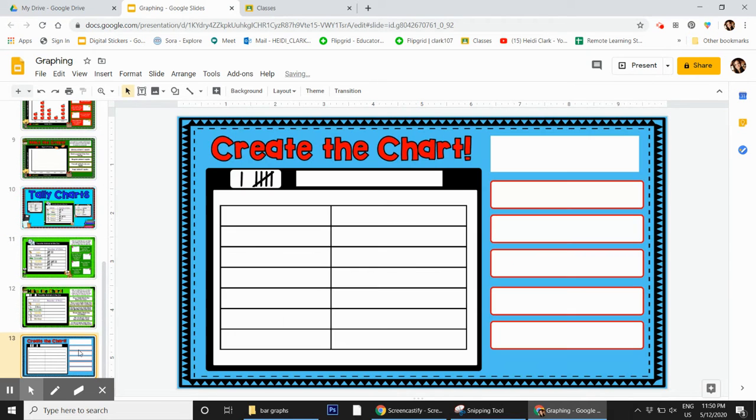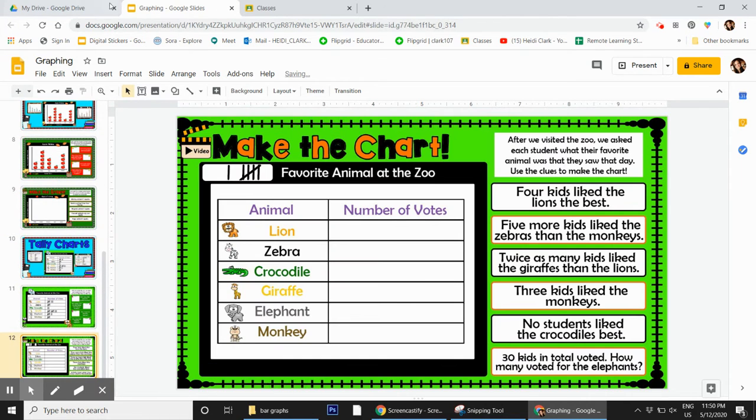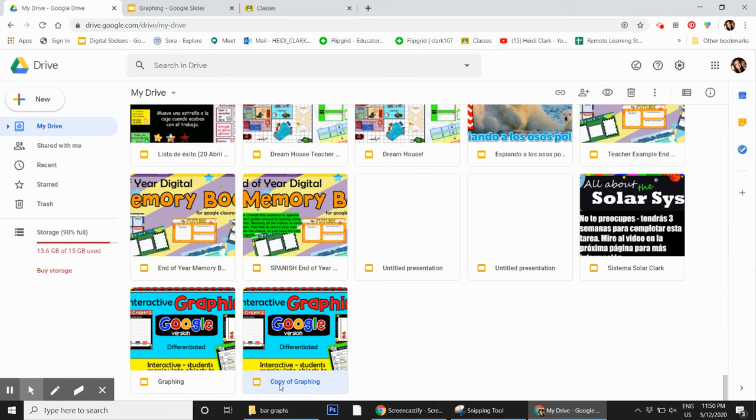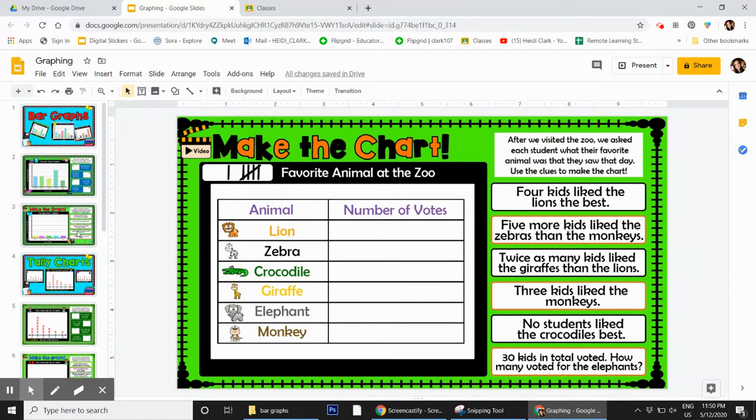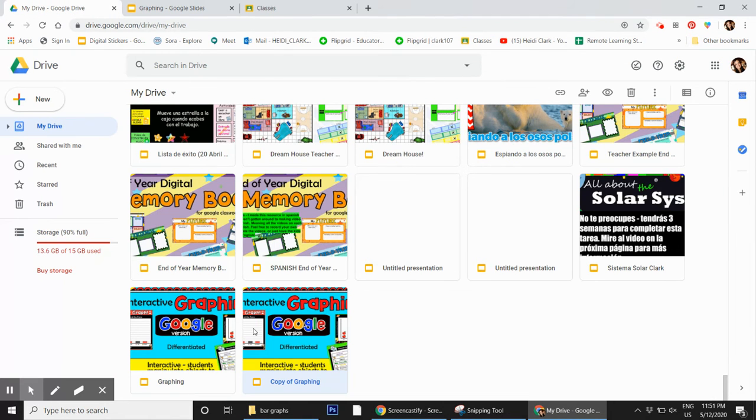So now what I have is my own version that I've made. So in my drive, I have the copy of the graphing. And this is the one with all the slides. And then this one just called graphing is the one that I just changed. Okay, so that's an option you have if you want to make changes to it. Whatever you choose to do, if you choose to just keep it and not touch it, which is totally fine, or if you decide to make a copy and make changes, either way, it'll save automatically in your drive.